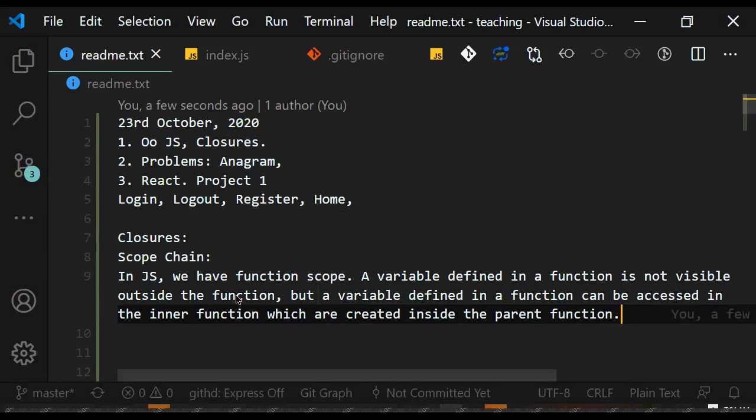So when I have a function, and I have another function inside it, a variable defined in a parent function can be accessed in the child function. And there is a global space that is outside the function, and a variable defined in global space can be accessed in all the internal functions. So that is called the scope chain. So you write a function, write a function inside it, then another function inside the parent function, and you can access all the variables from the parent to the final function.